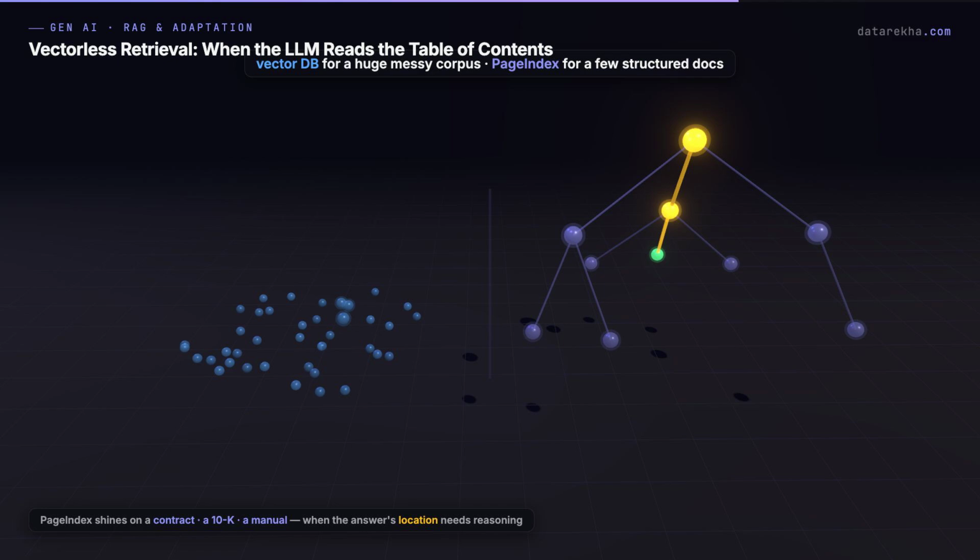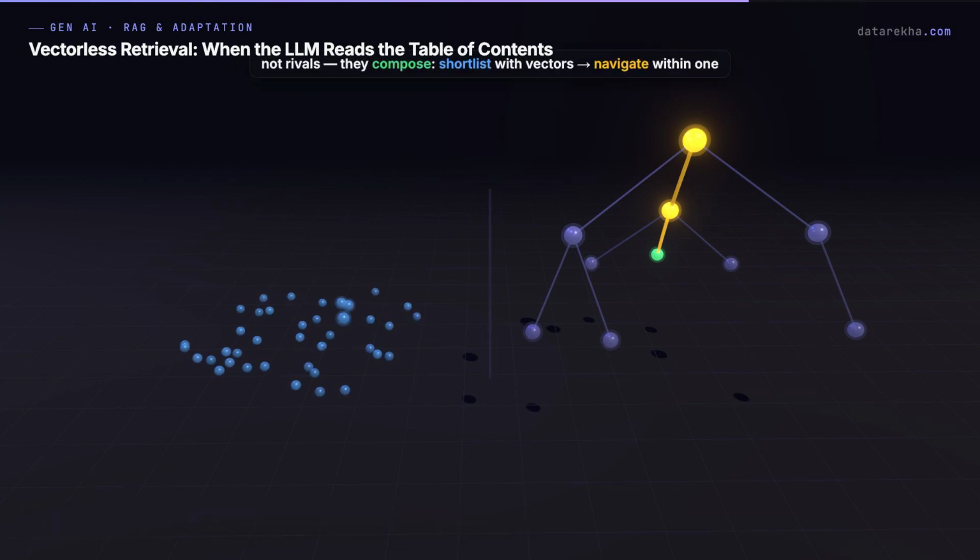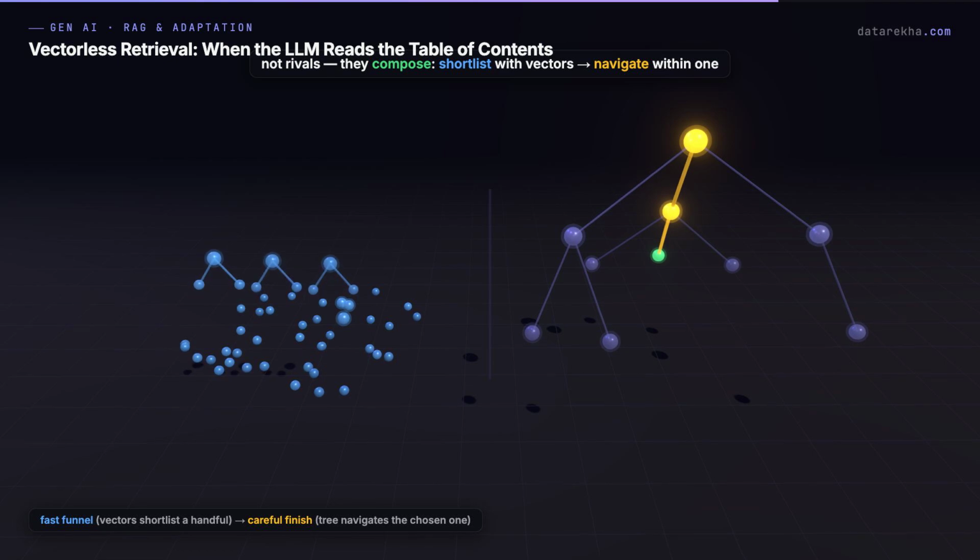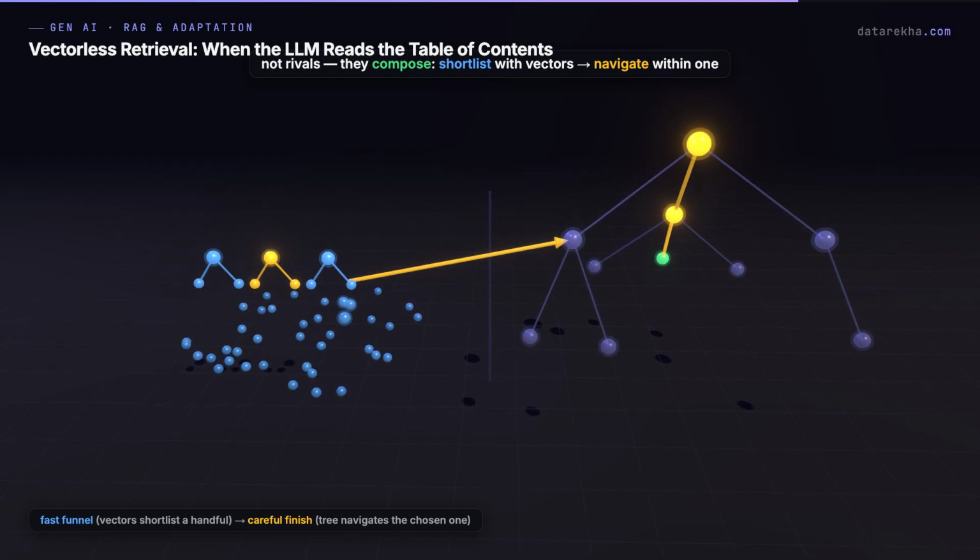And here's the lovely part. They aren't rivals. They compose beautifully. Use vector search to shortlist the right handful of documents, then let PageIndex navigate within the chosen one. Fast funnel, careful finish. Why does this even work now?